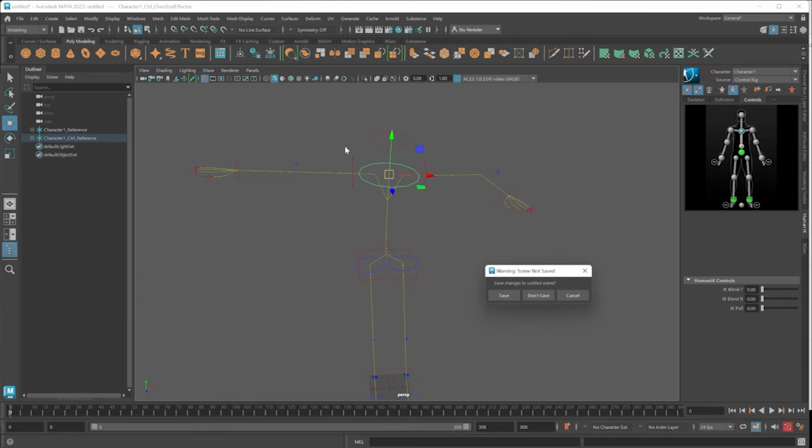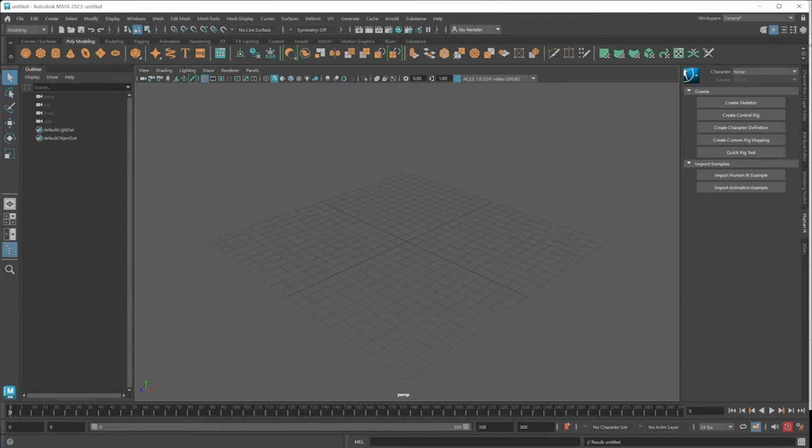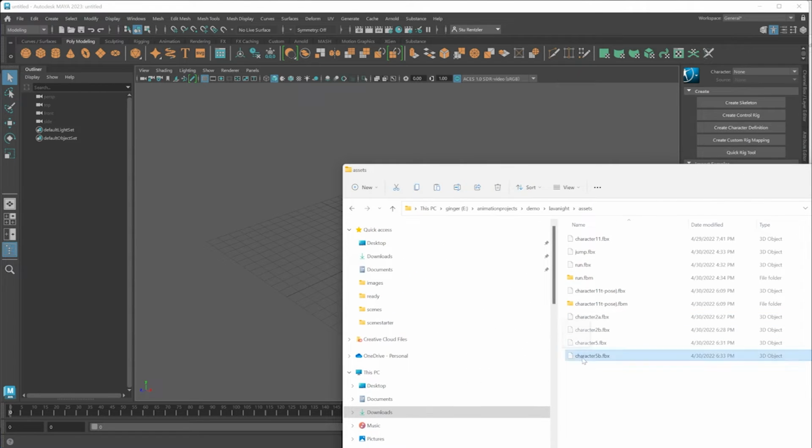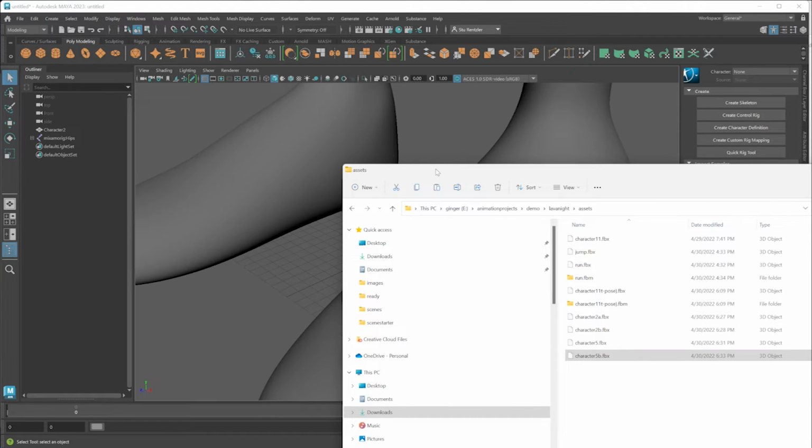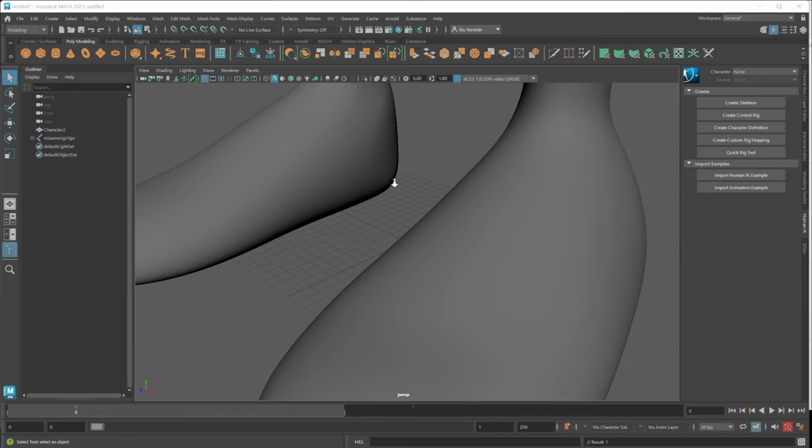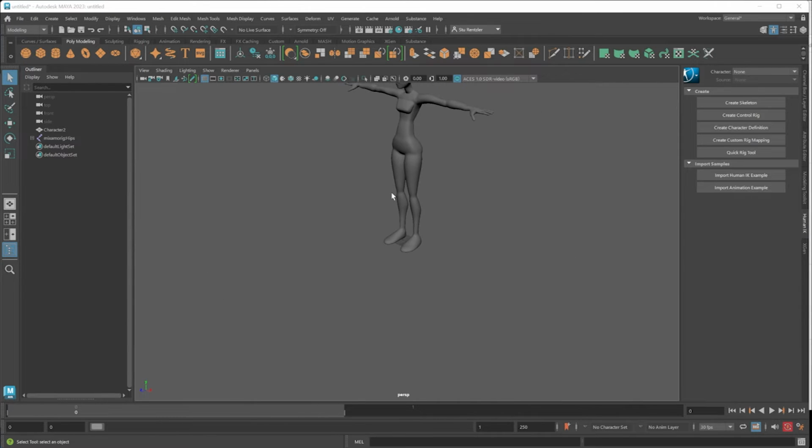Let me just do a new scene. Next step is to import your character again. And this character is different than the initial one that left Maya because this character was processed through Mixamo. So its skeleton aligns with Mixamo. That means you can apply motion clips to the skeleton.